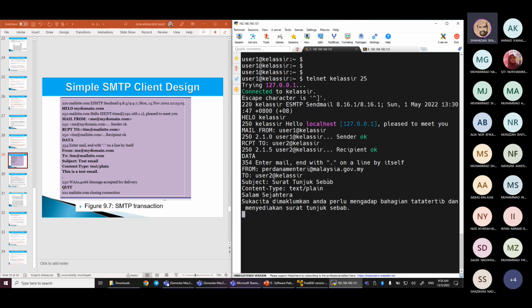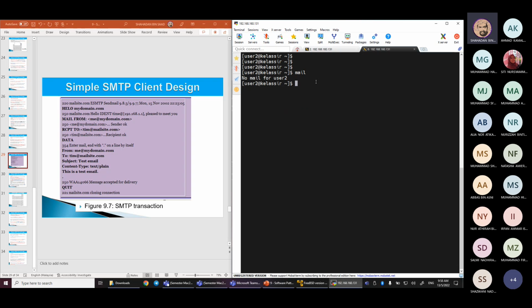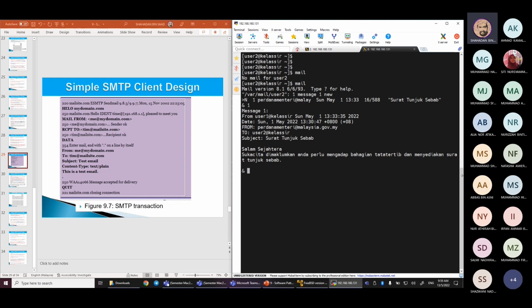Okay. So kalau habis tekan apa? Dot kan? Enter and then dot. Bila dot server akan respon 250 tu kan? Nampak? Okay, and then kita type quit. Okay, and then dekat user tu kita akan check mail. Okay, ada satu email. Nampak tak? Tadi tak ada kan? No mail kan? Sekarang dah ada. Okay, daripada satu, tekan je satu. So kita akan nampak yang kita type tadi.